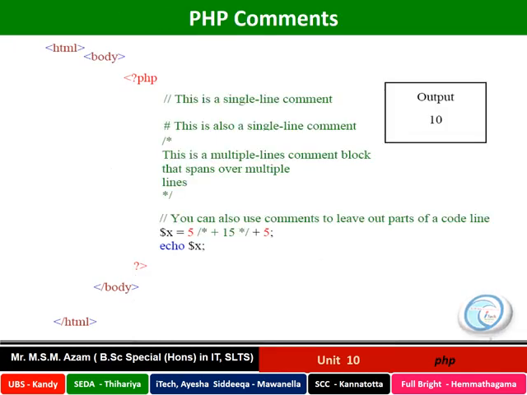Next one, PHP comments. You know, comments are very useful to describe our codes to users. Comments are not part of the program code or source code, but they are describing our program code or source code. Accordingly, PHP also gives the facility to insert comments.